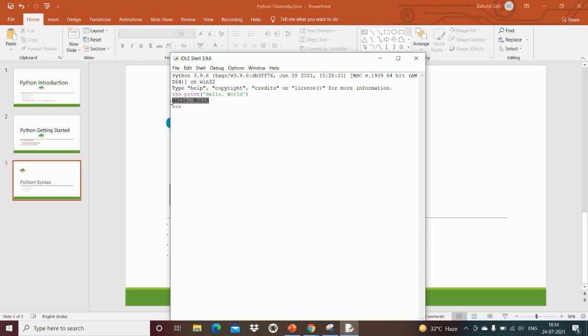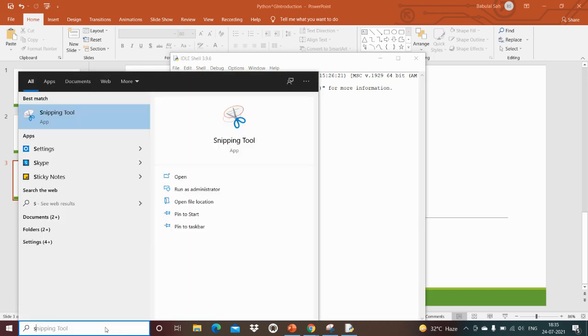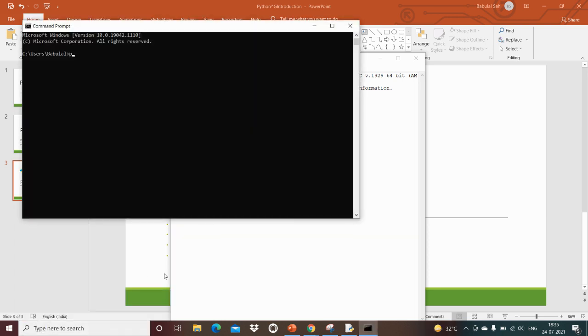Or you can also create a Python file on the server using the .py file extension and run it from the command line, right? Like open the command prompt, and type python and my file .py. By this way you can execute your Python files.